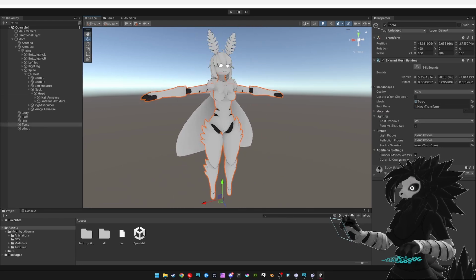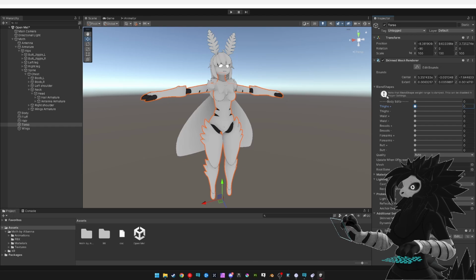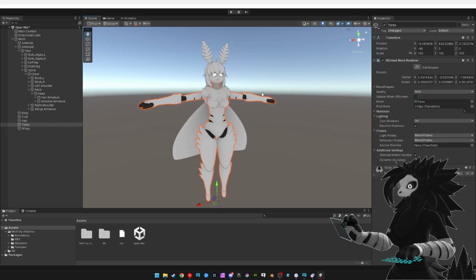The body also comes with its own blend shapes for body customizations. There's also a radial menu in the actual avatar itself.